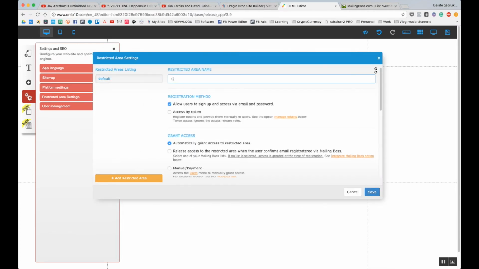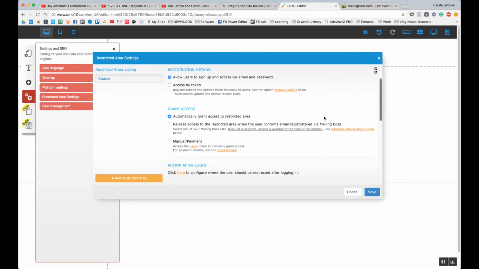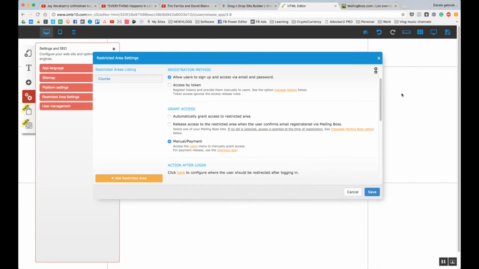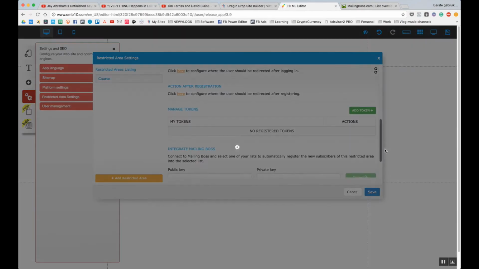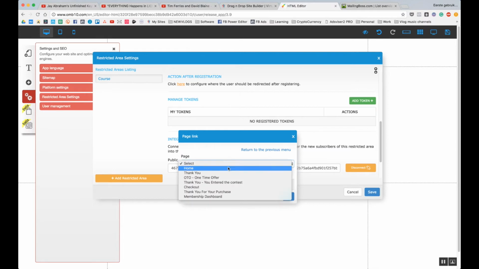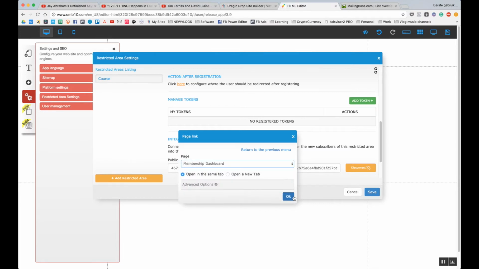Restricted area, so we have to create it again because it didn't save. So we'll do it again. We click on course, automatic payment. Go here, go to page, and go to thank you for your purchase, membership dashboard. Okay. Then here they also go to the membership dashboard.